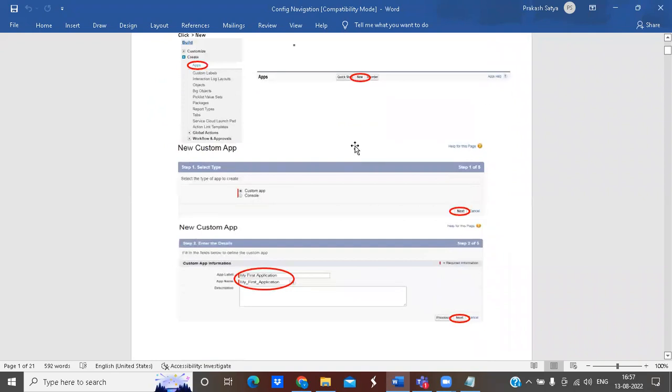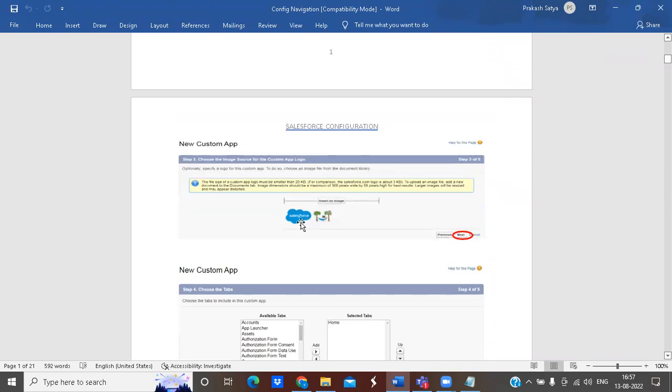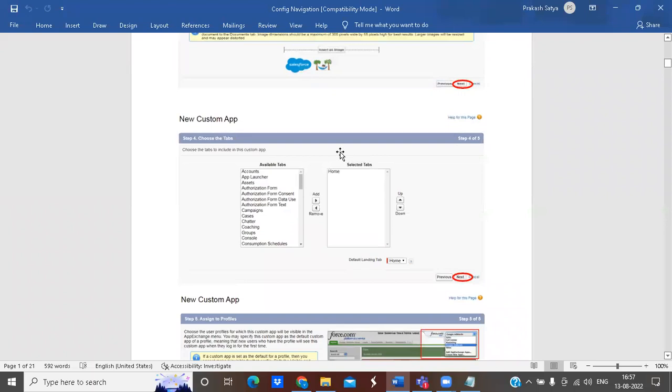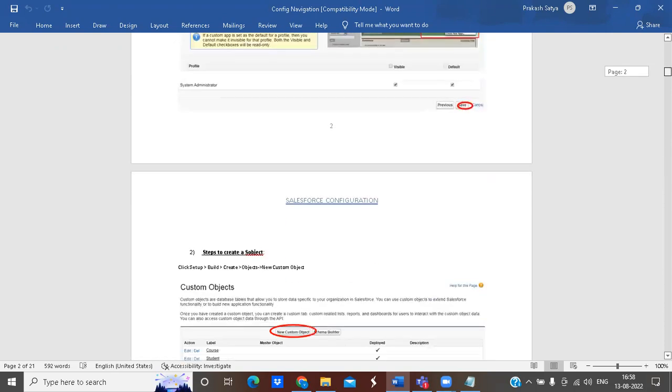Next. Step number 1: we need to select custom app. Step number 2: we have to give the app name. Step number 3: we have to download the image. Step number 4: available tabs. Step number 5: it is visible only to the system administrator. Yes or no? Yes. Complete navigation steps are given.